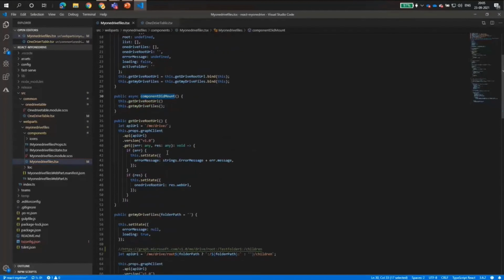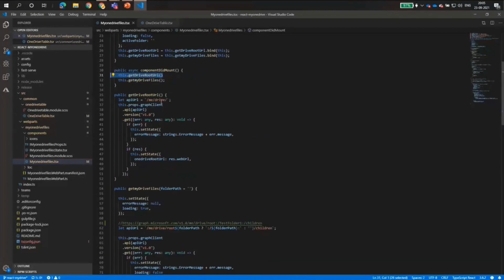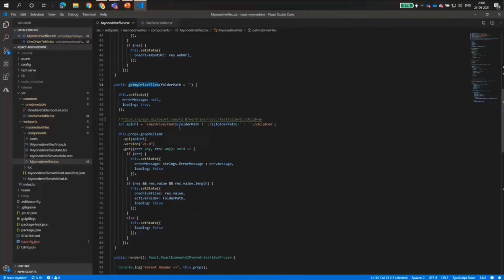In componentDidMount, this particular method is to get the URL of the current user's OneDrive, which is then added to the web part title. And this method is to actually call the Graph API. The endpoint would be /me/drive/root, and the folder path would be a dynamic folder path depending on the user selection. By default, if it is empty, it is going to get all the files at the root. And if a particular folder is selected, it will get files from the children. So this would be a typical path of any folder if you want to get data. And if it is a subfolder, it would be something like this, the way the data would be fetched.